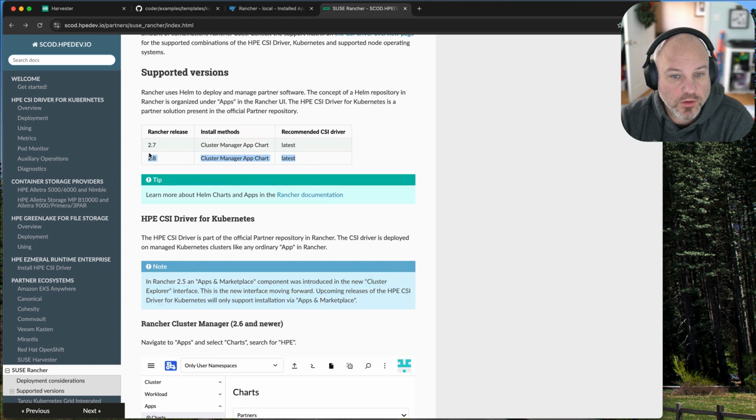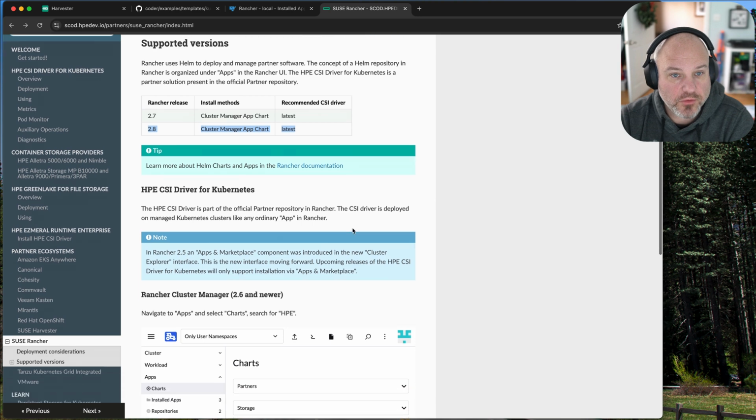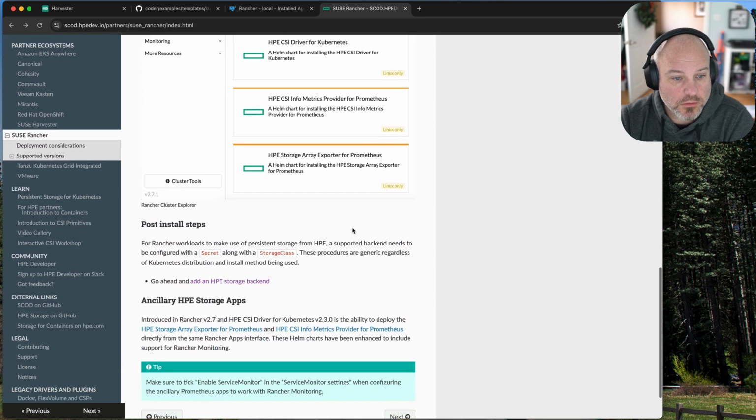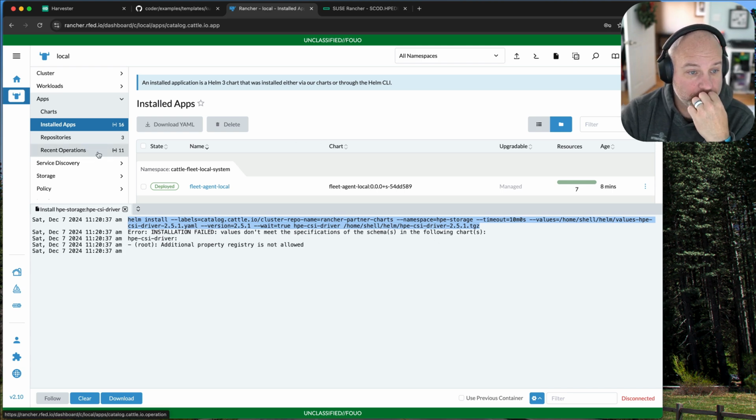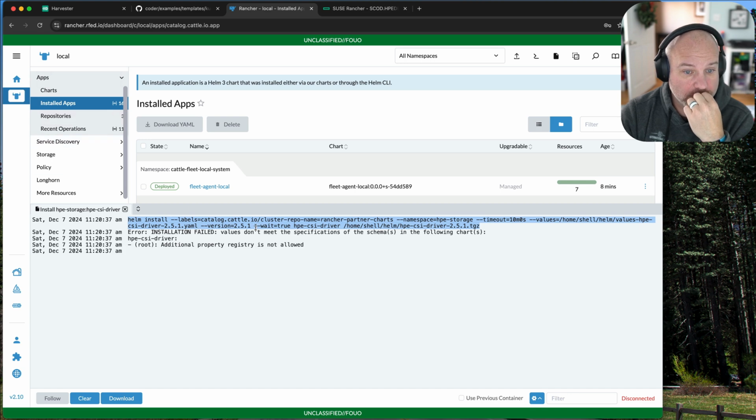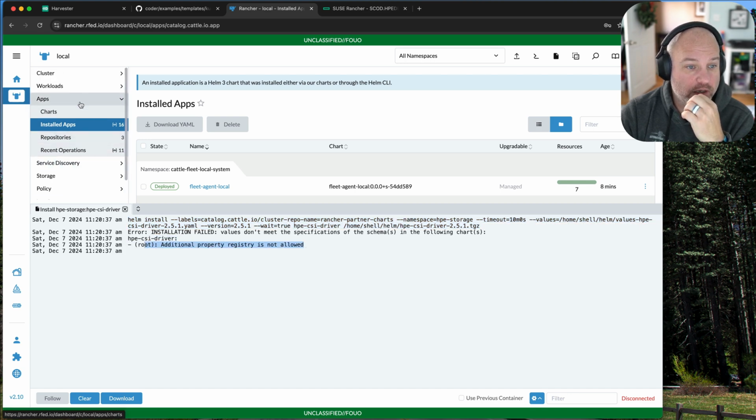It says it's supported 2.8, but I'm using 2.10 because I'm a rebel, even though it's running 2.7 there in the image. So pretty straightforward. So let's look at this again. So it says installation failed. Values do not meet specifications of schema in the following chart. Additional property registry is not allowed. Everybody remember that? Okay, let's try it one more time.